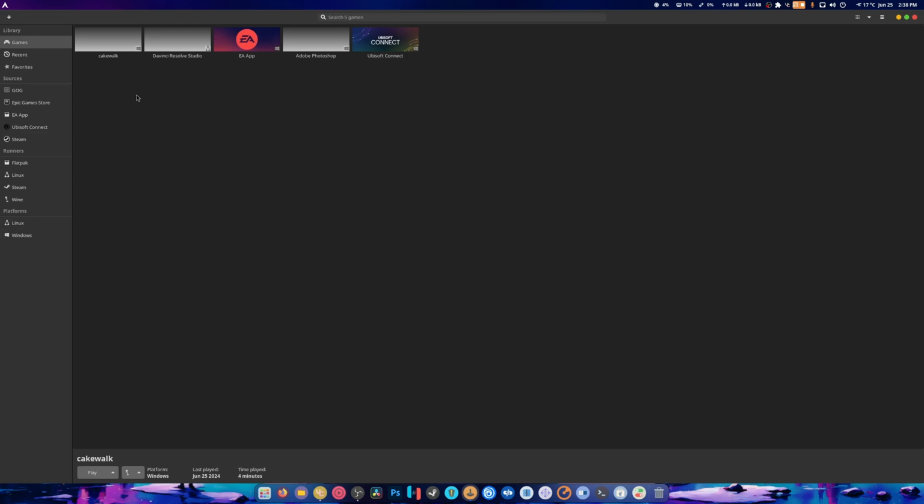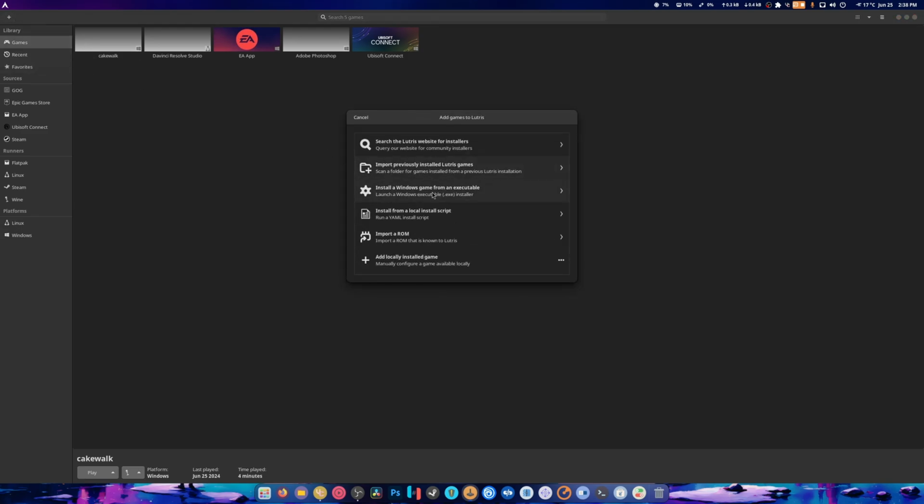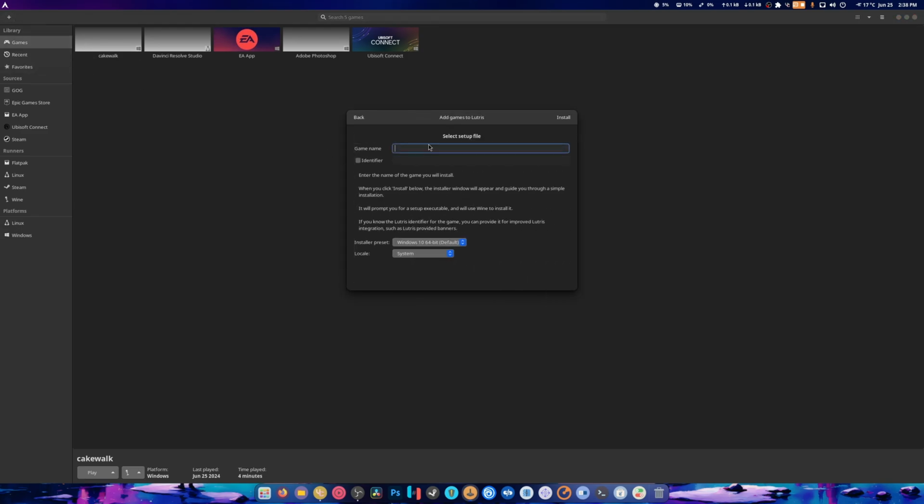As you can see, I already have Cakewalk here. We're going to go here. We're going to search for the executable. This is going to be called Cakewalk Next. And that's the identifier, even though technically it's just this. It's dumb. I don't like that.